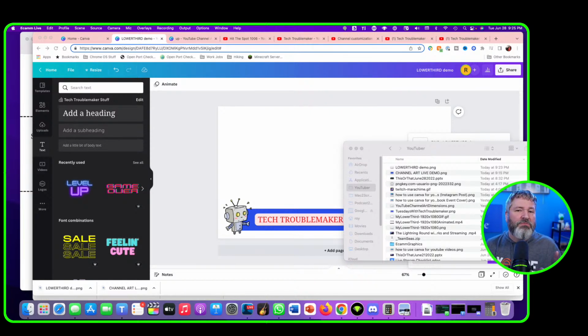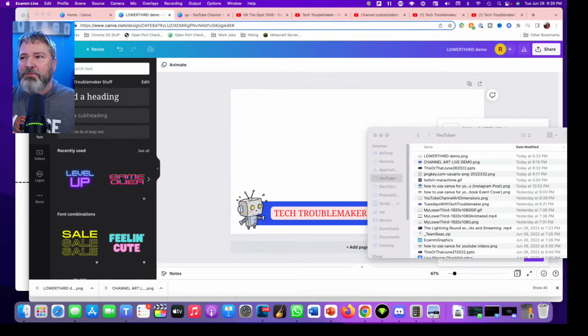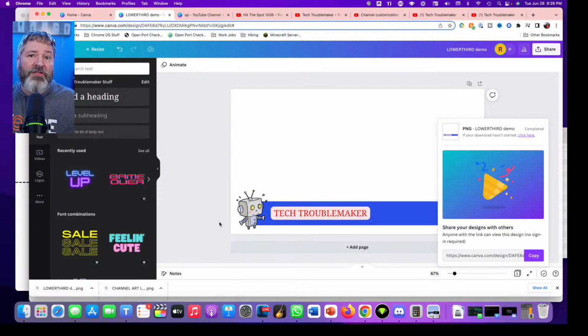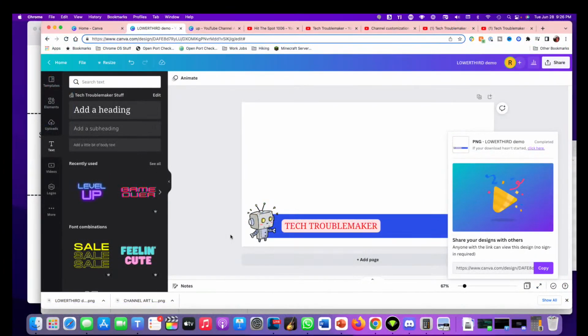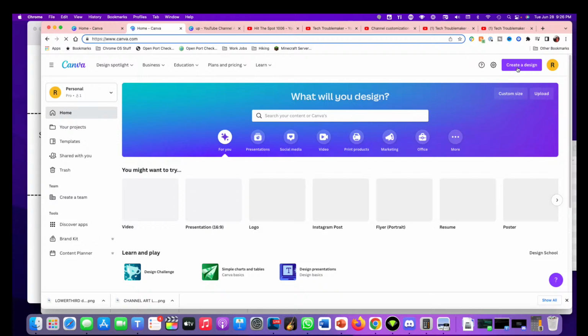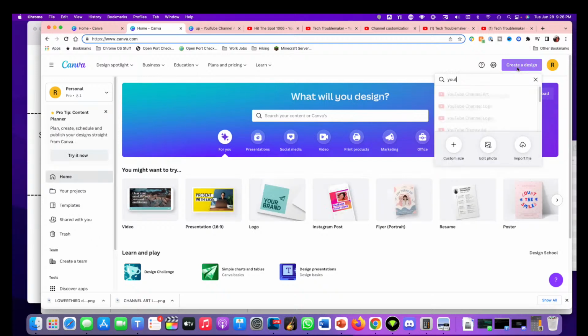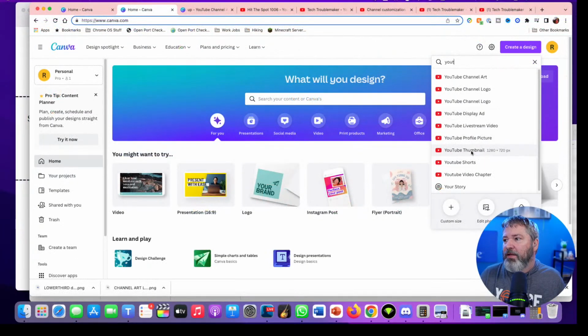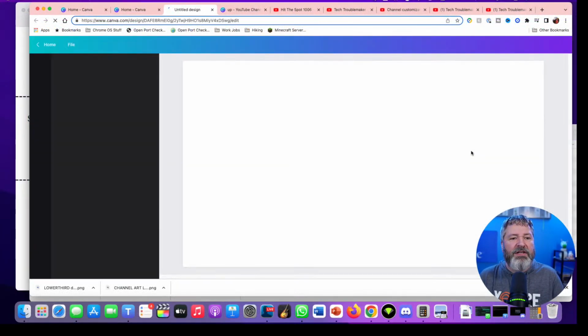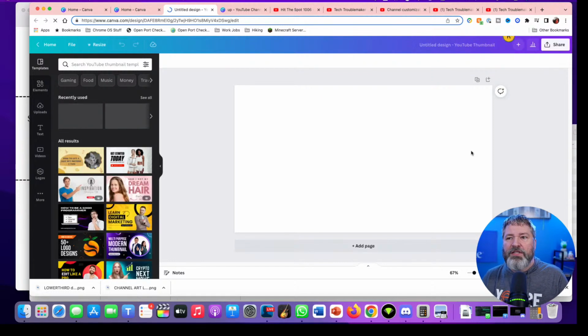Now, most of you probably already have mastered the art of thumbnails, and Canva makes it really easy. I have to say, thumbnails in Canva are the thing that prompted me to go with a pro subscription, because it just made it so easy and I could so quickly make a thumbnail. So I'm going home, create design, type in what you want to make, YouTube thumbnail, 1280 by 720. So here is my YouTube thumbnail.